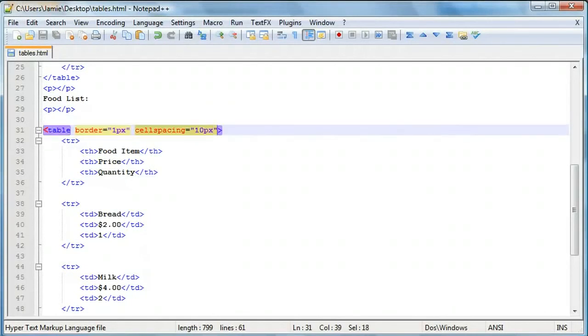So the next thing is cell padding, and I also learned this from W3 Schools. It's a great resource if you're ever interested in learning a couple attributes or some extra tags or something like that. And they also have a bunch of other tutorials too, so feel free to check them out.